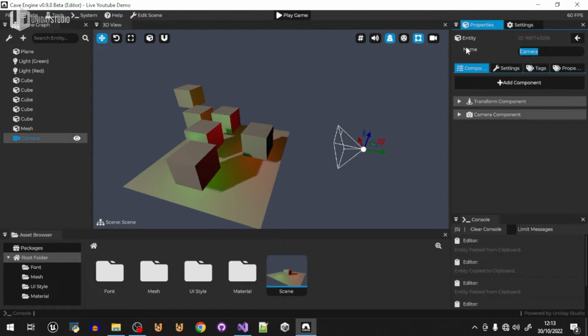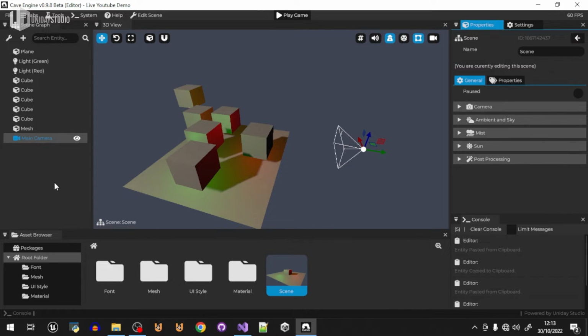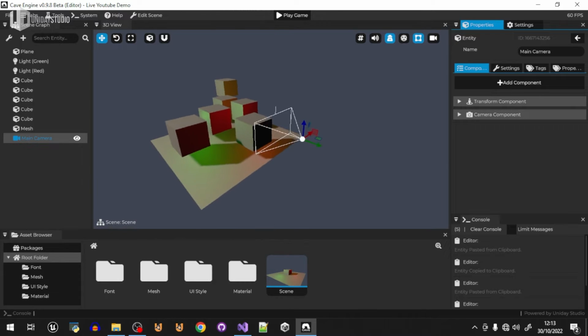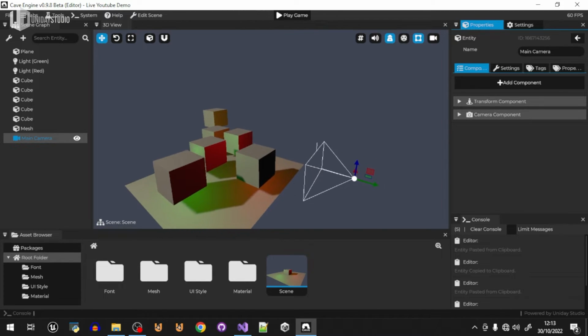You can change the name, so you can call it main camera here. You can see the entity ID, and I can even go back to the selected property if I want to. So that's very handy. Here's the list of components that the engine uses. Cave Engine is an entity component based system.